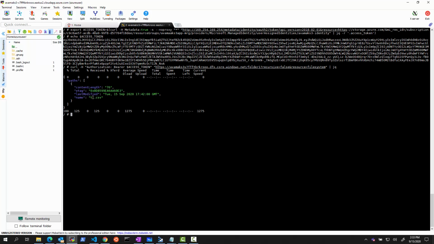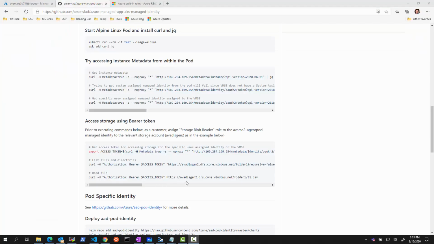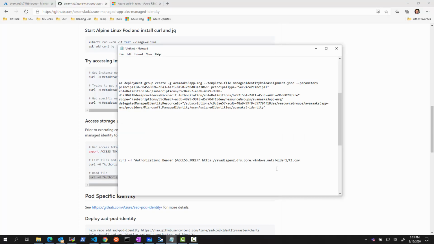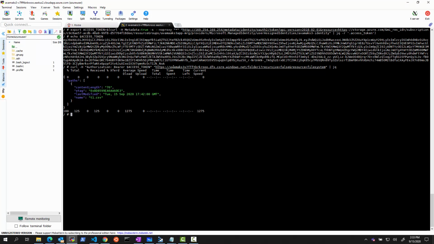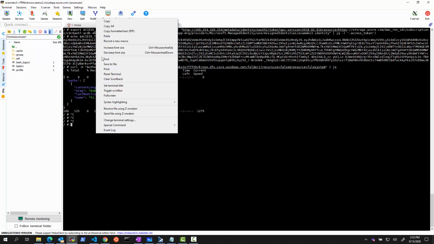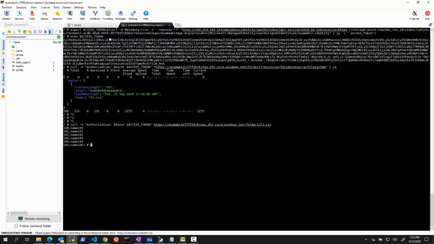It tells us that there is a T1 CSV file there. Let's see if we can read the content. To see if we can read the content, we'll just do a read file directly on that file, simply like that. So let's just include this command and make sure we are pointing it to the right storage account. And let's see if we can see the contents of this file using this token. And we can. The file contains these lines.